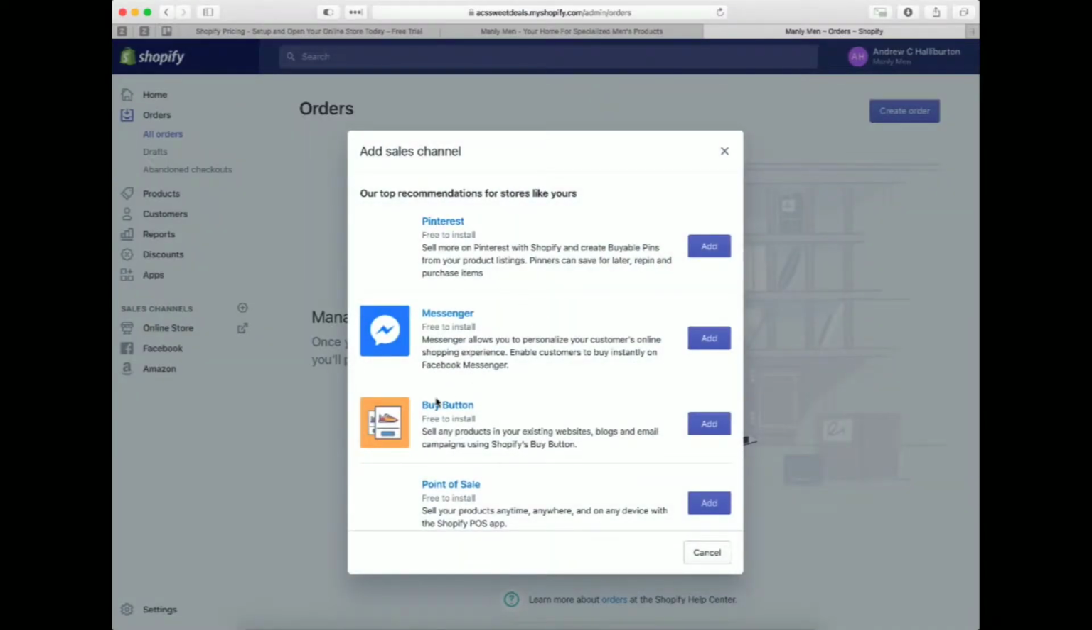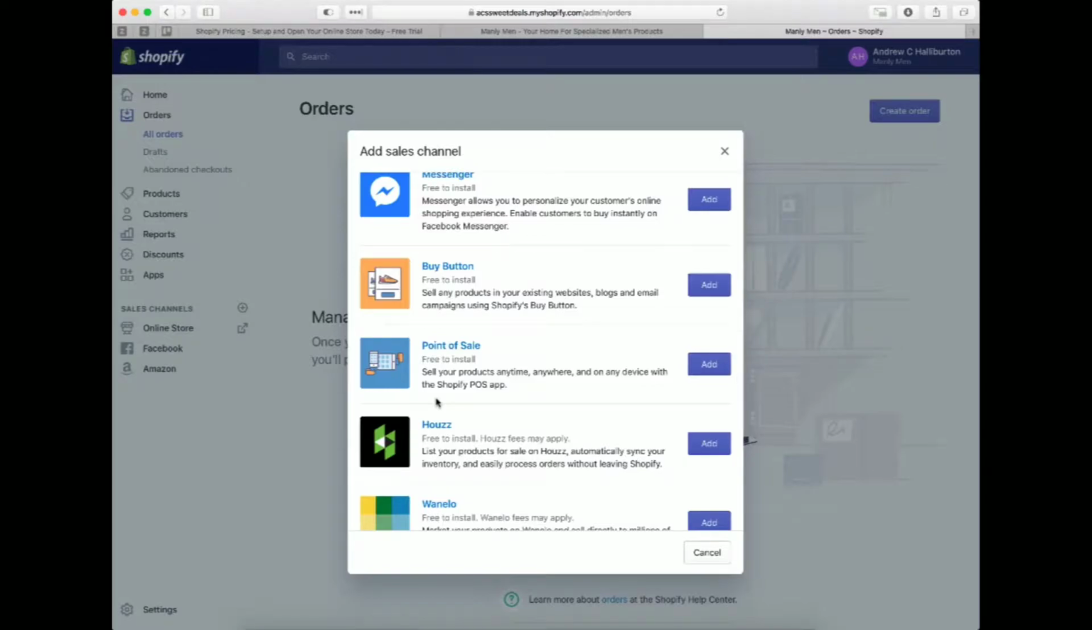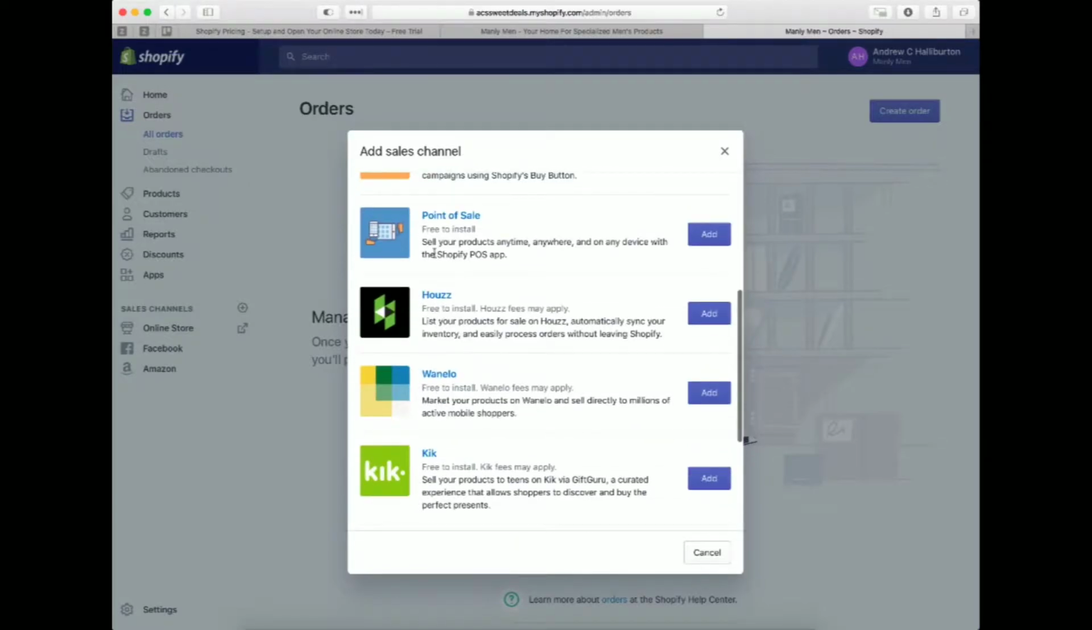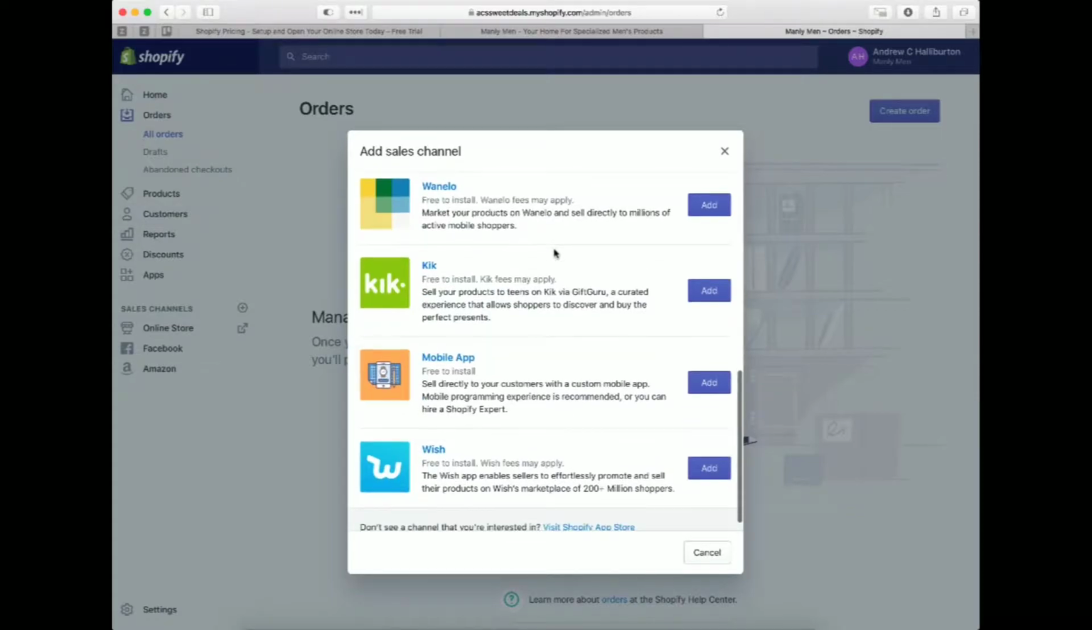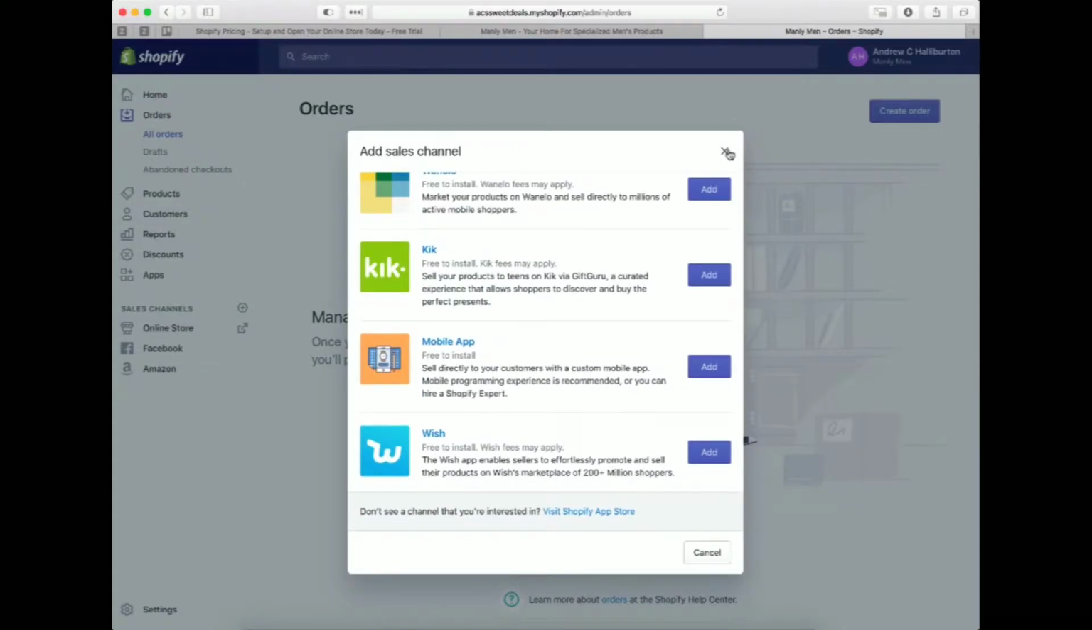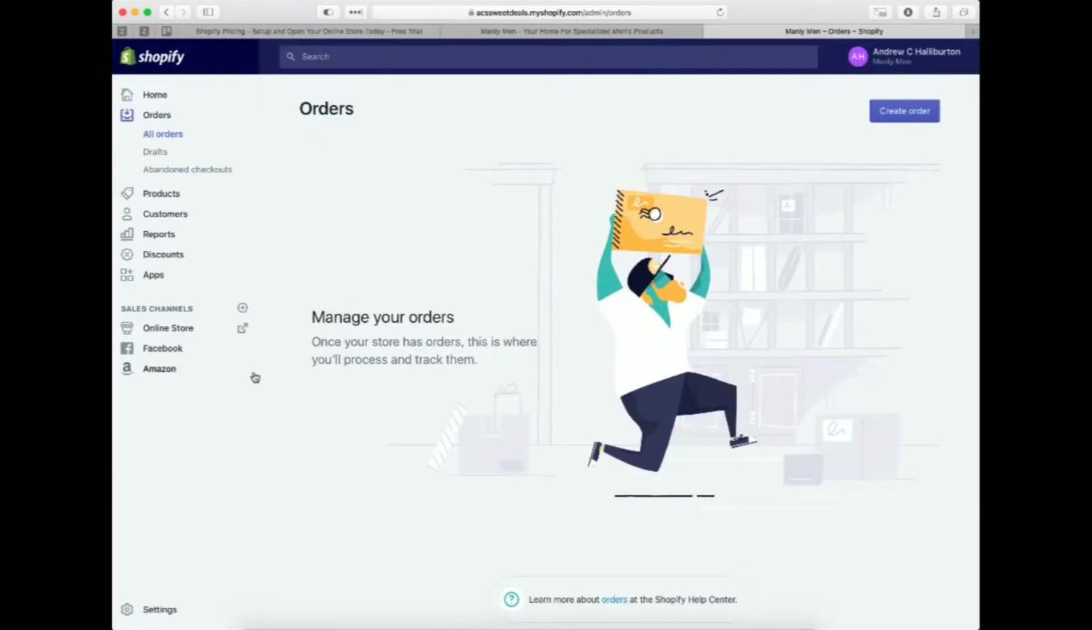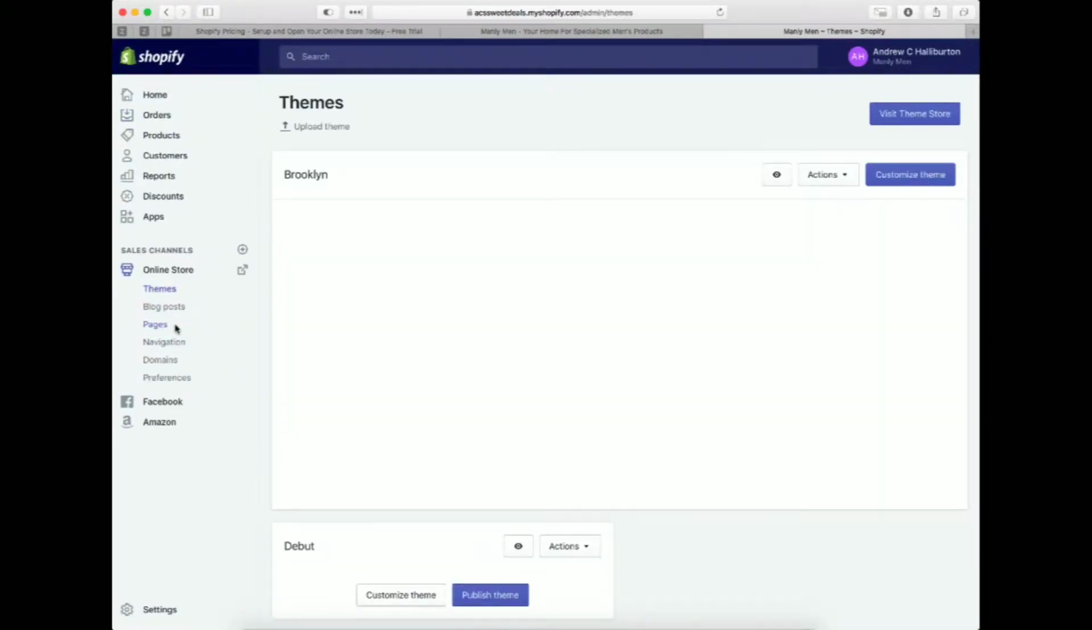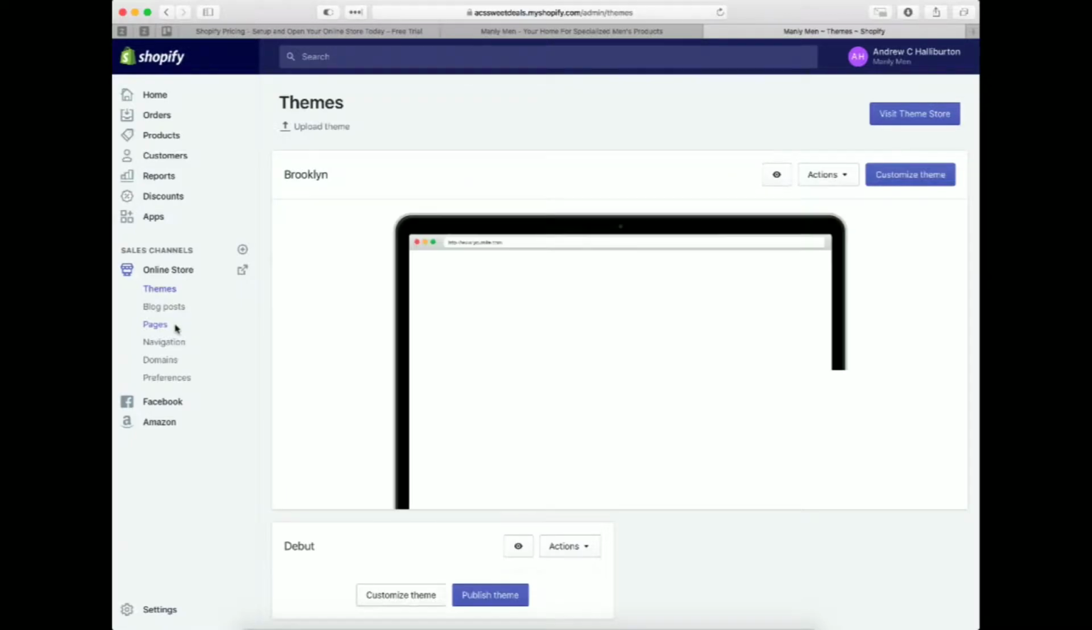You can sell on Pinterest. You can sell via Messenger. You can sell on your own website if you want. You can even use the point of sale, so you can sell products in real life, physical products in real life. But first, let's click this online store here and let's get our contact us page set up and running.